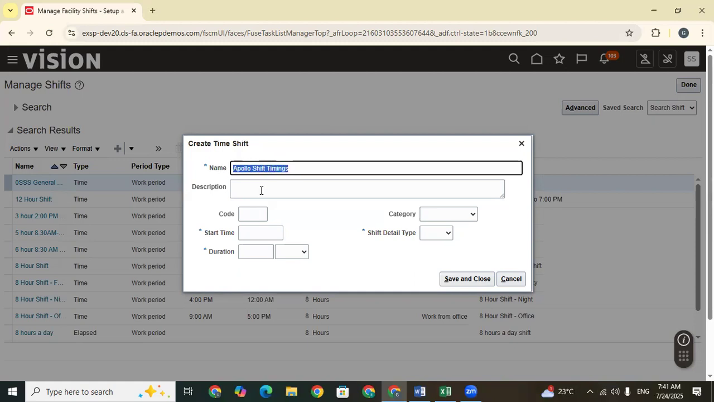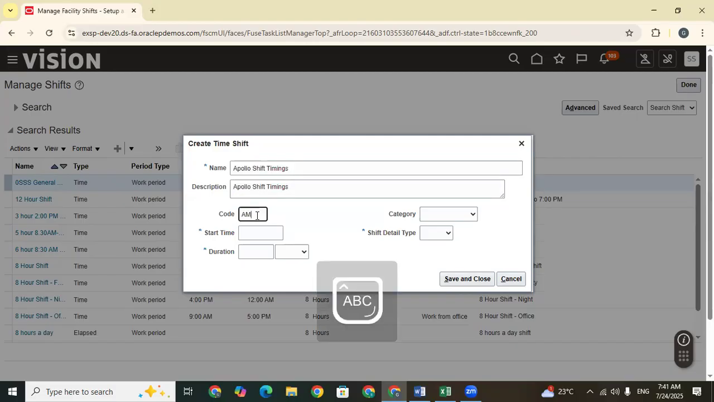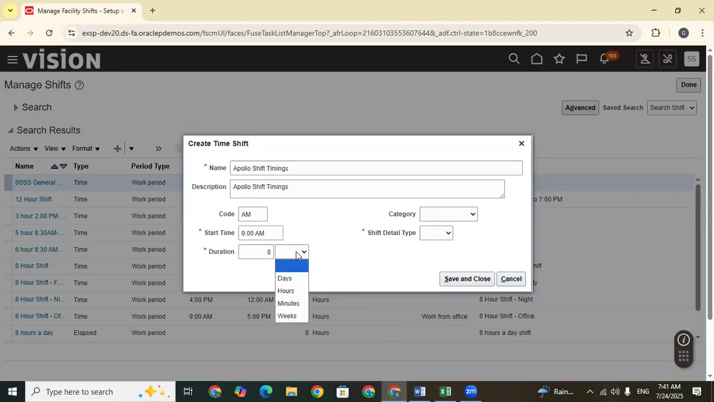If you have multiple, we can see how to create that also. Apollo shift time. This is for the Apollo morning shift. And start time. The system expects hours, minutes, and AM or PM. What is this? 9:00 AM. What is the total duration? 8 hours. That's the labor working hours, right? This duration is hours or days or minutes or weeks. Let's take hours. And what is the category? Work from home or work from office? Let's take work from office.